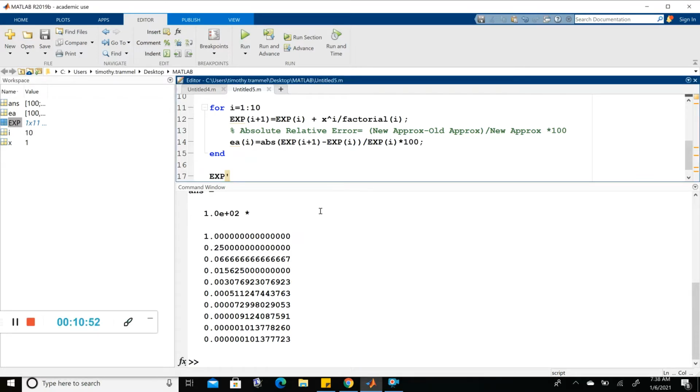Now that we can see why we might want to use relative error here, rather than just the difference between two consecutive terms, we're going to jump into looking at a while loop to solve this problem, and then we will turn it into a function.